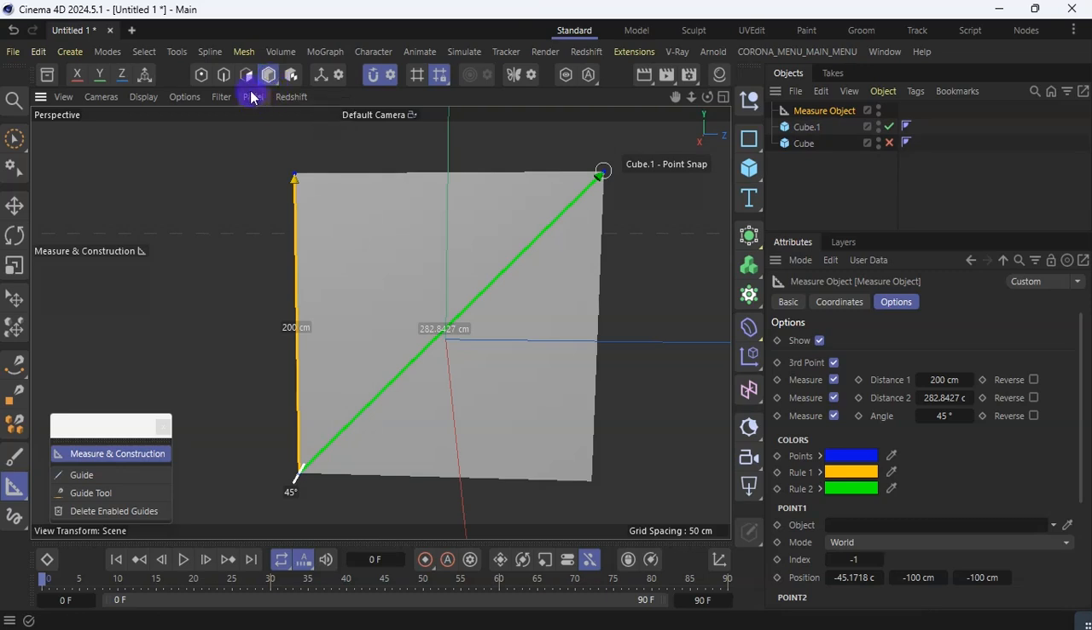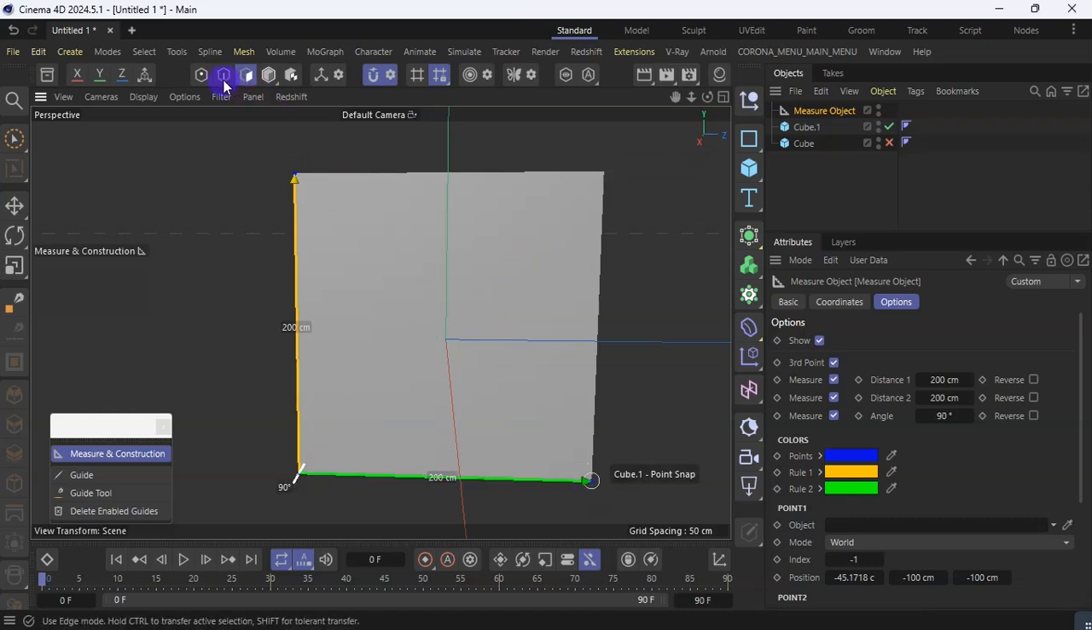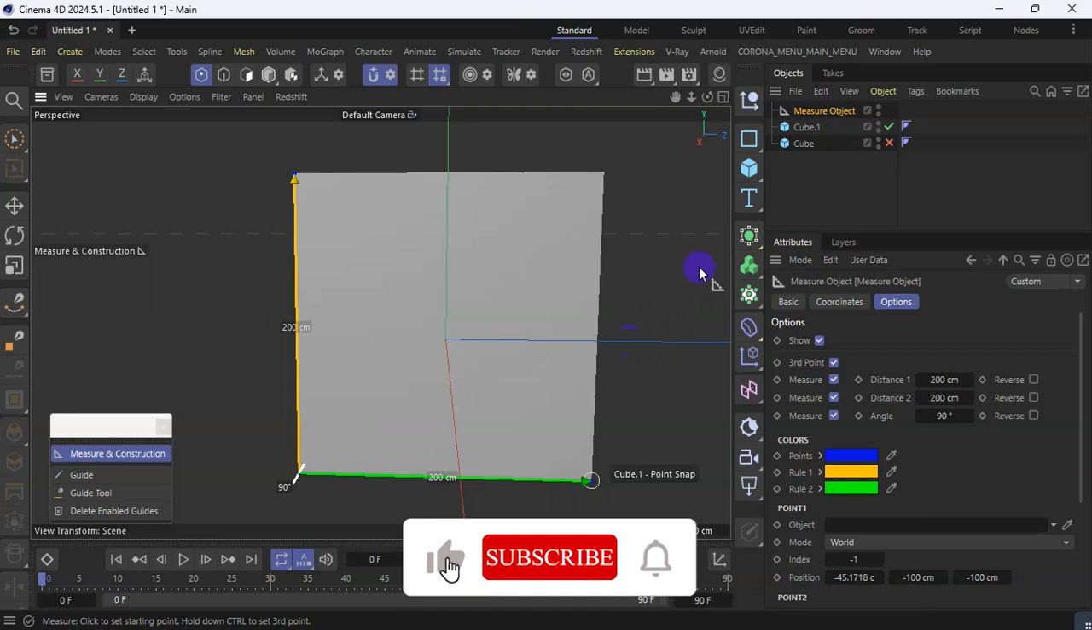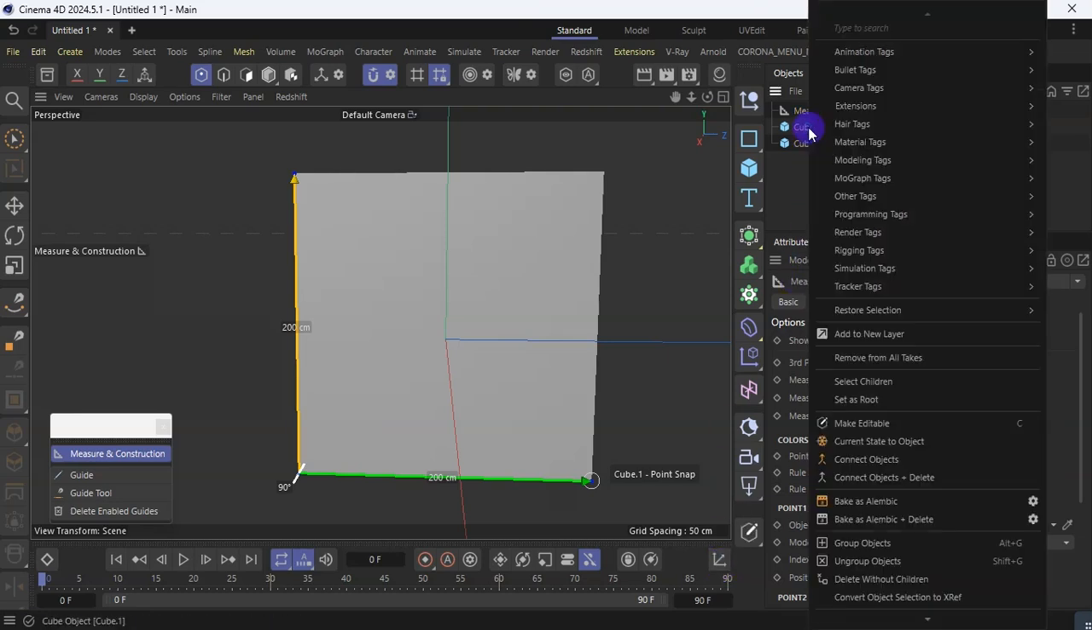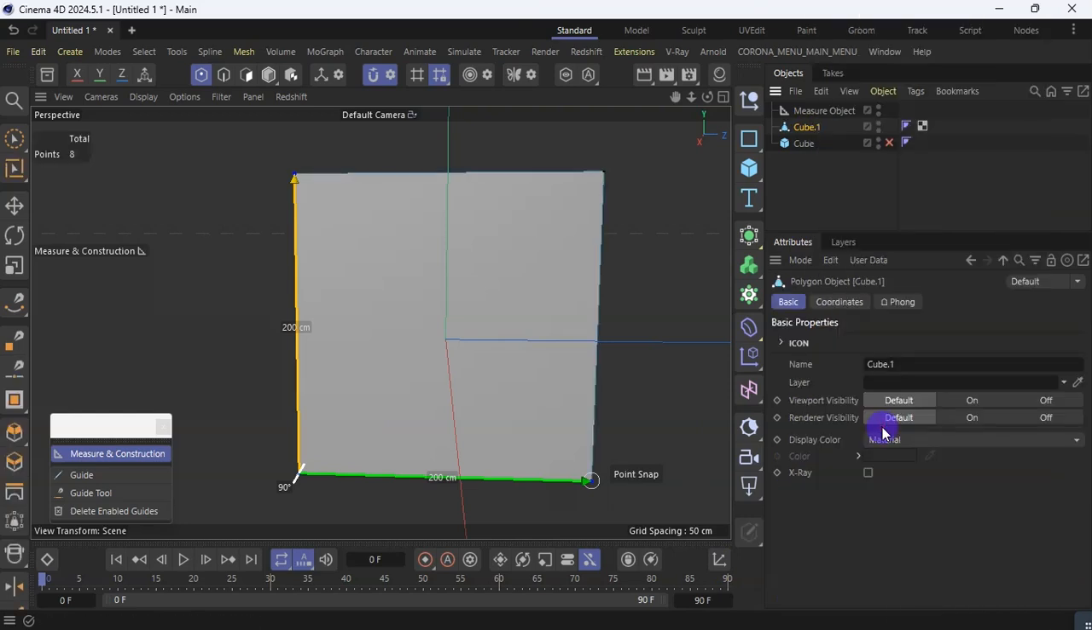Let's see what we can do on polygon. It's the exact same thing, no difference. And if you go to edge, no difference, and even at point, no difference. But there is a way to use this point. Let's make this cube editable, and I can do that by hitting C on the keyboard, or I will right click on it and go to editable, and here is the editable tag here.